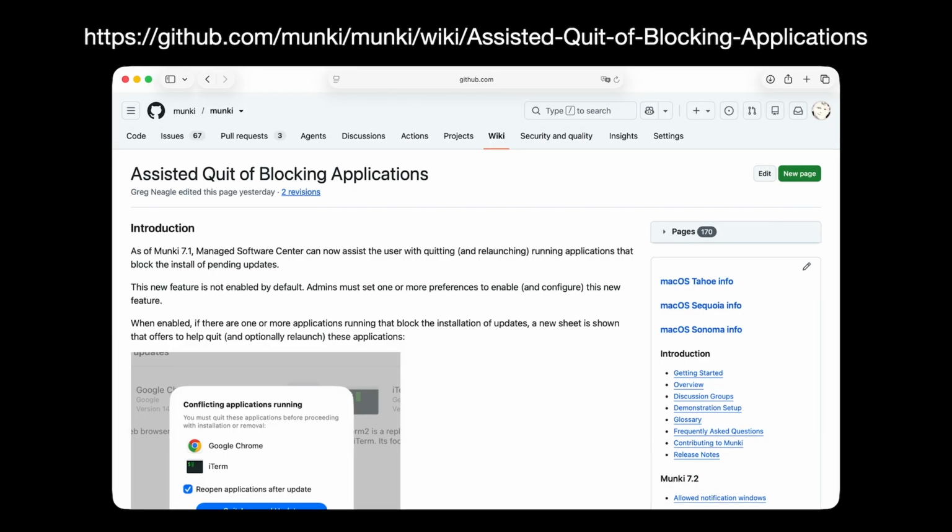And you can learn more about the assisted app quit feature in the Munki Wiki. Managed Software Center in Munki 7.1 also has some changes around the display of Apple updates.